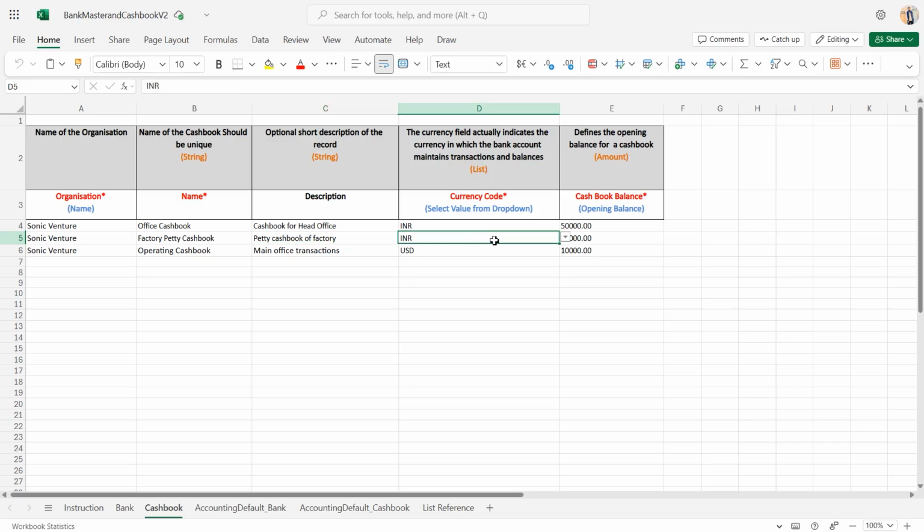Next is the currency code. This field indicates the currency in which the cashbook operates. For example, INR for Indian rupees, or USD for US dollars. It ensures that all transactions from this cashbook are recorded in the correct currency. This is a drop-down field, so be sure to choose the correct option from the list.